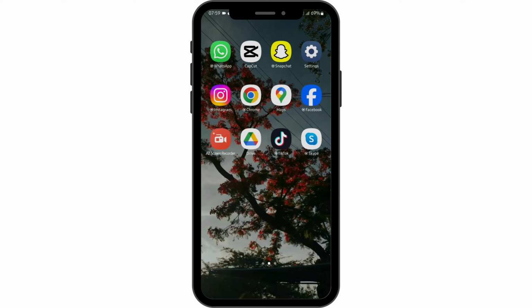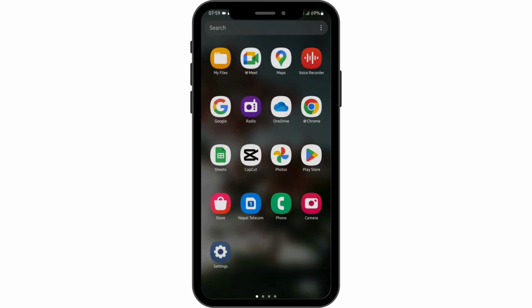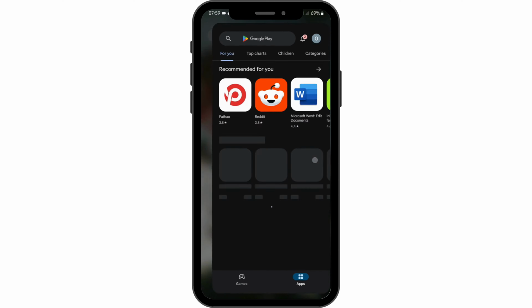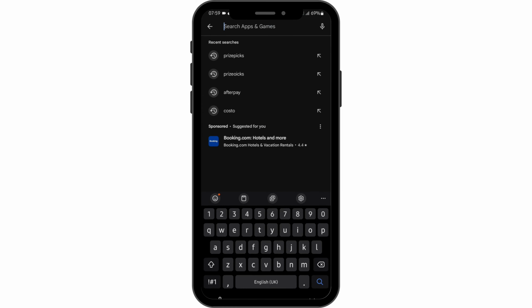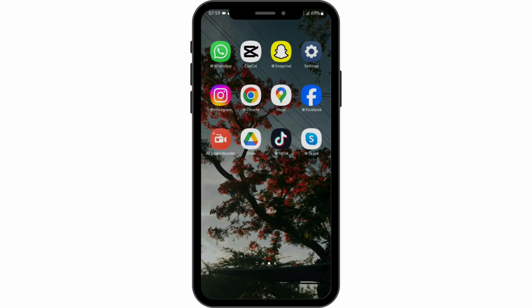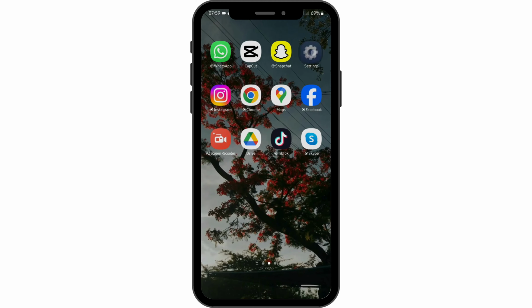So first and foremost, make sure that your PrizePicks app is updated. To do that, head over to your Play Store and at the top search bar, type in PrizePicks. If you see update just beside PrizePicks, then you have to update your app. But if it shows open, then just leave it as it is and head over to your settings.